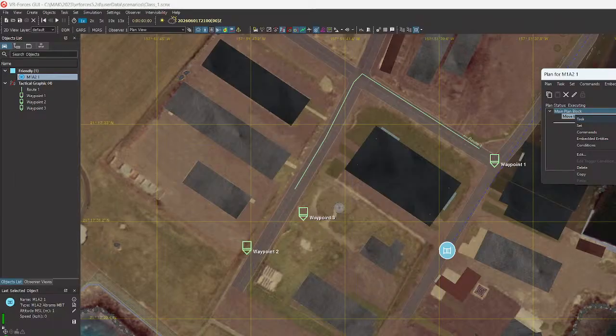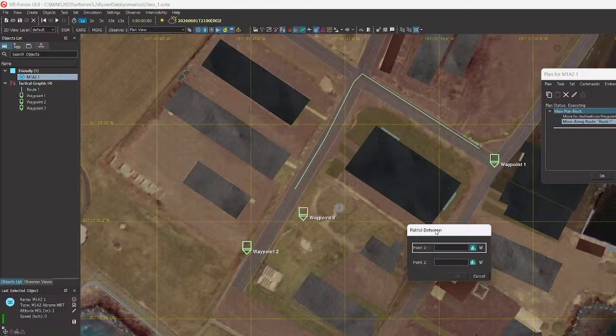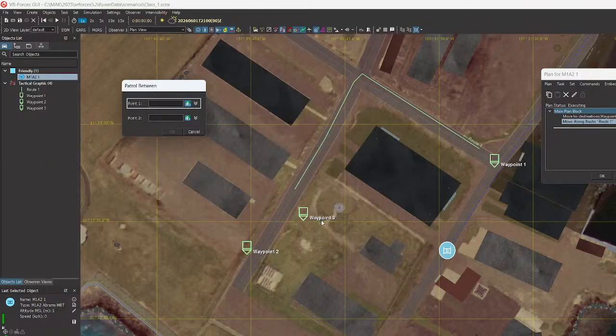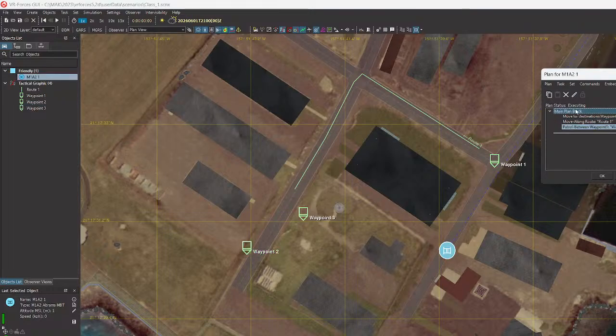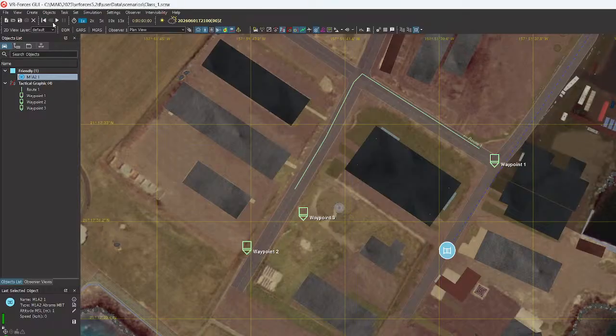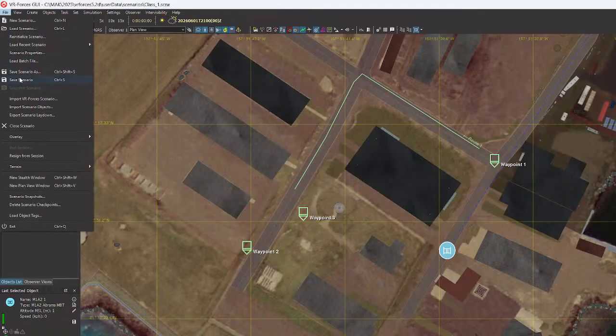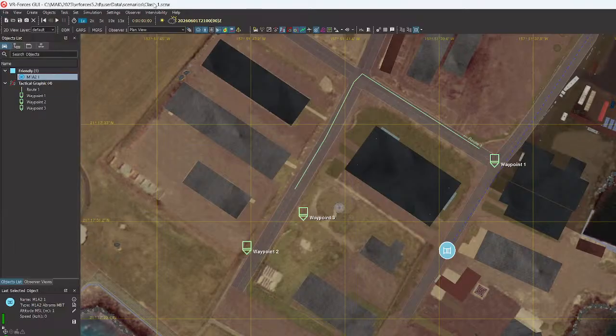Move along routes, move along route, and I'm going to select that route, hit OK. Now the next thing I'm going to do is say task, movement, and this will be patrol between, and I want it to patrol between this one and this one, so 2 different waypoints. I hit OK. So now I've got 3 things that this plan is going to do. So I hit apply, hit OK, save, file, save scenario. So my scenario is now saved.